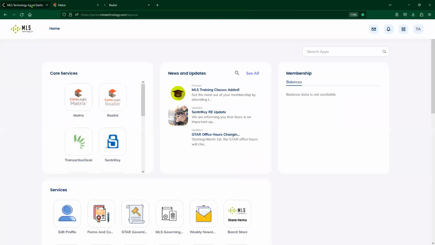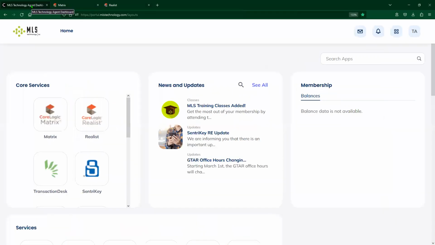This one's still zoomed in? Yeah. Perfect. All right.